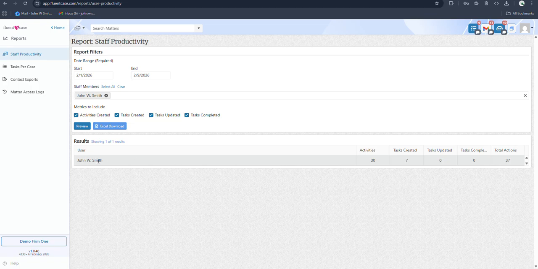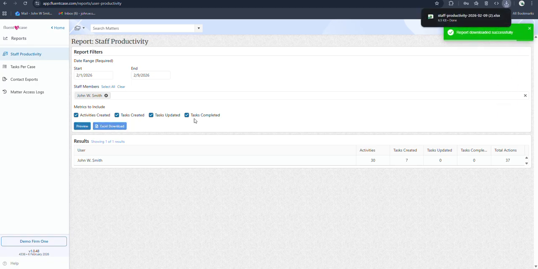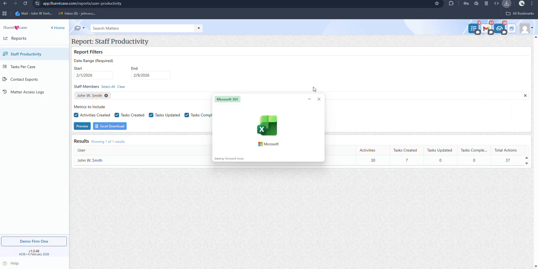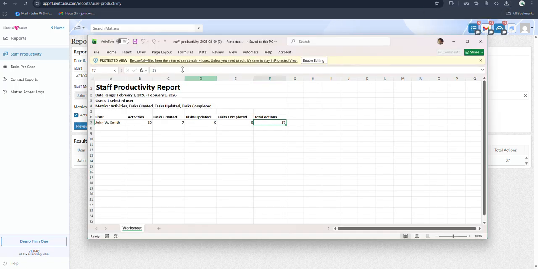You will also see that you can download this report as an Excel file. By clicking that button, I now have an Excel file that I can open up. And here you go.